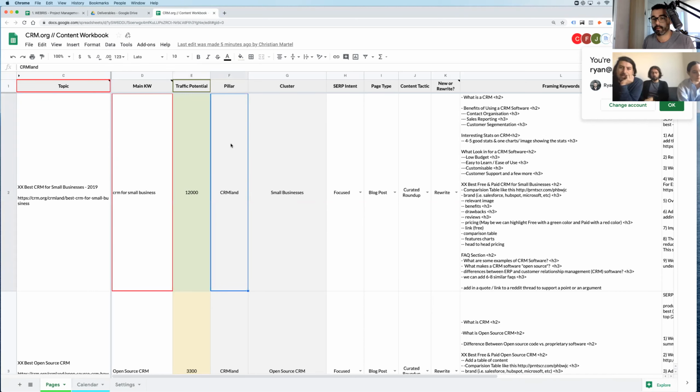Right. Is that an aggregate that you do? This is literally just pulled from Ahrefs. It's just a tool. We're taking just the main keyword.